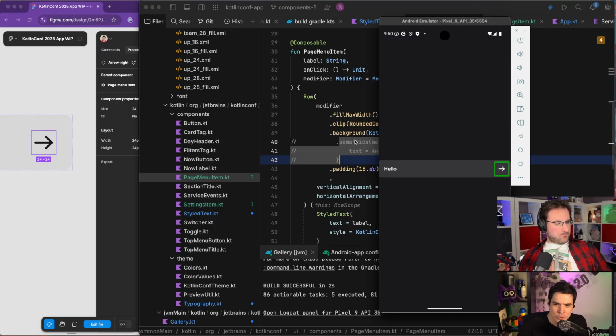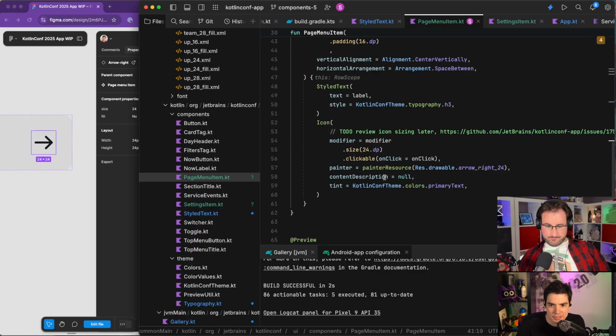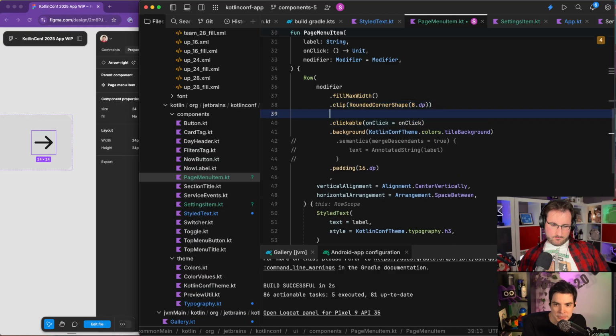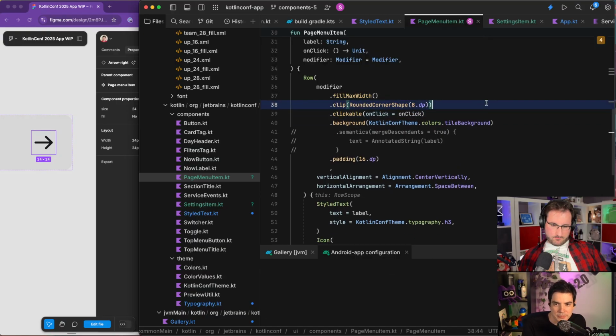Oh wait, shouldn't the whole thing be clickable? Now that I look at it again, it shouldn't be the icon that we're clicking, right? Anyway. Yeah. Like the whole row should be clickable here, surely. So actually let's fix that first. So we're gonna put the on click up here below the clip, and then we're gonna rerun it.